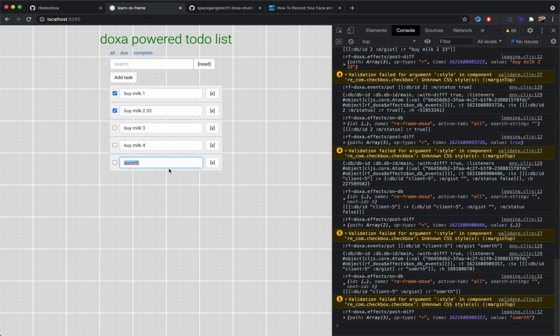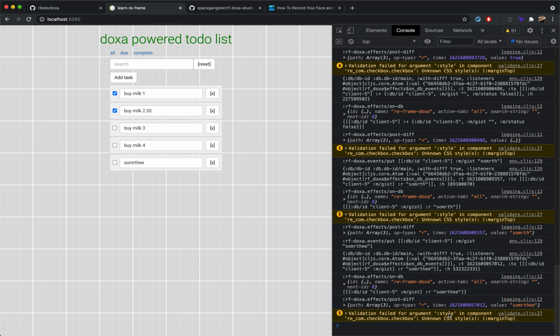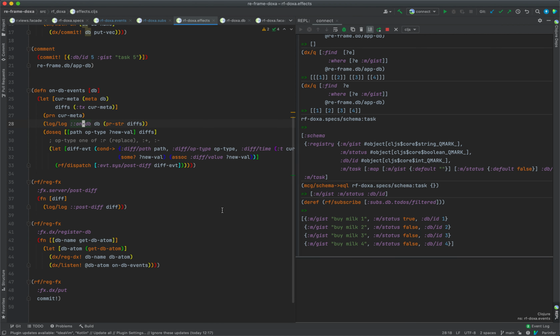So as you can see, this edit creates an event, this put thing, which contains the path. The most interesting things are the time and the path, like the path to the changed property, the operation type, and the new value. And so you can take this diff and post it onto a server.